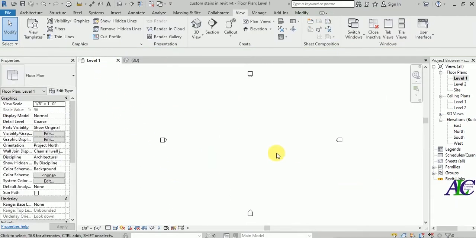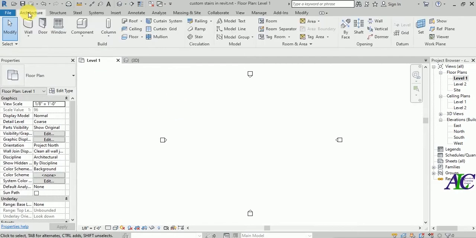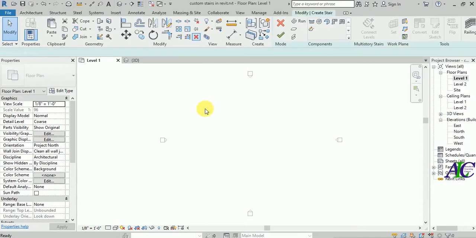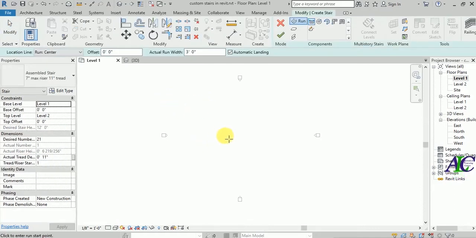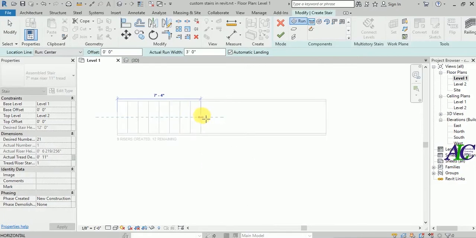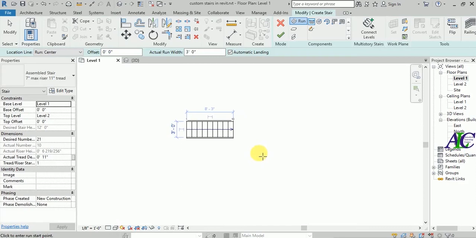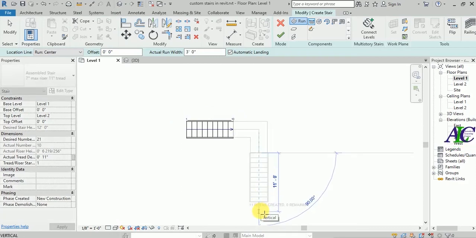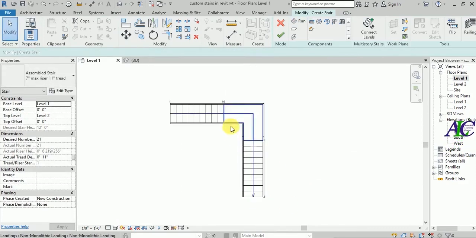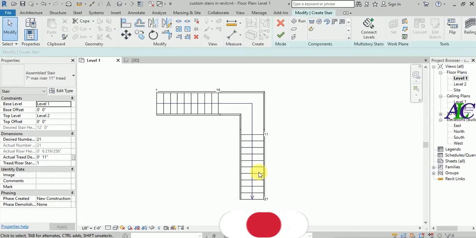Let's go to level 1 like this, and then go to Architecture and click on the stair, and let's start drawing a stair like this and continue to here. Okay, there's 10 and 11 runs in here.